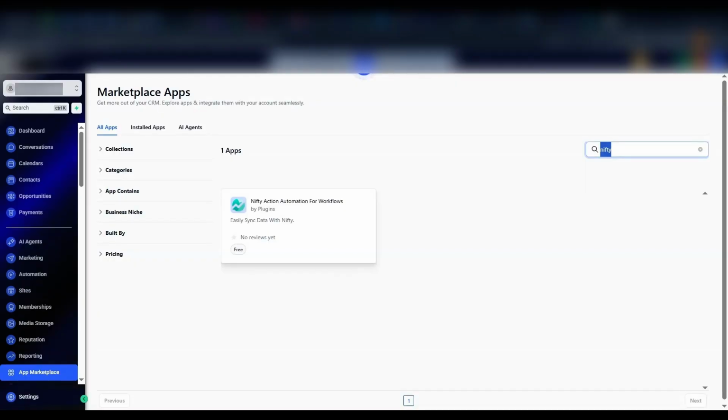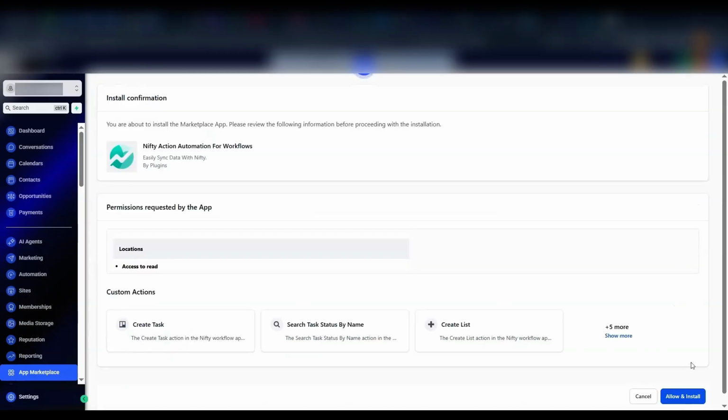Once in your account, navigate to App Marketplace and click on it. Next, use the search bar to search for the application you'd like to install. And when you find it, just click on it. Click Install and allow an install. From here, refresh your page.